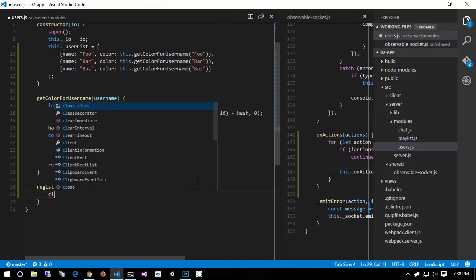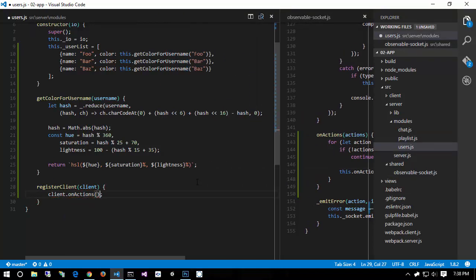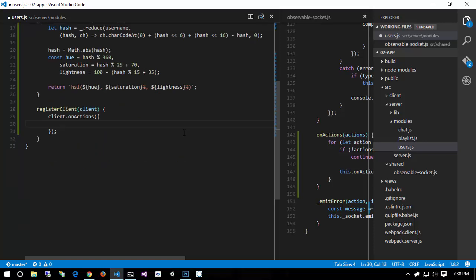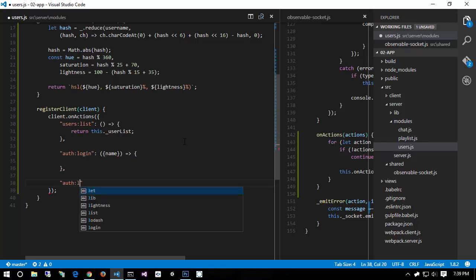Well, it's simple. client.onActions, and then I'm going to open up an object, and I'm going to say users:list goes into, and I'm going to return this._userList. And that's our users list. And if I wanted to do something else, like, I don't know, I'll leave this in here, like auth:login goes into name, or is equal to name, and then something like auth:logout.